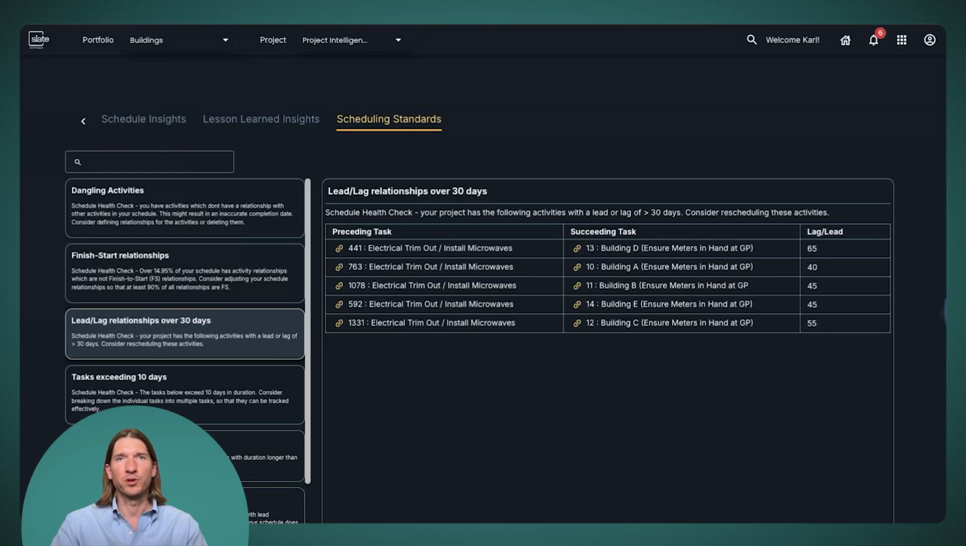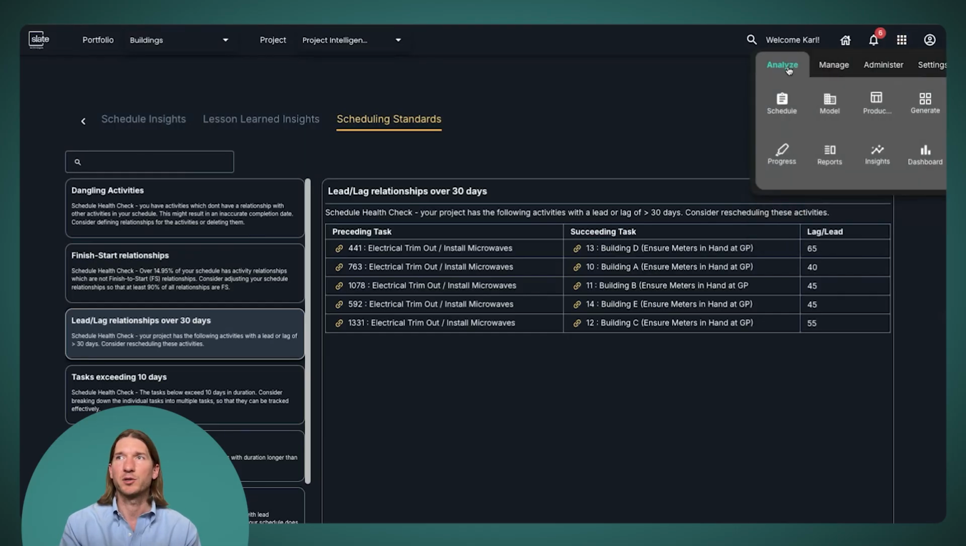We use the DCMA 14-point analysis, but we can also customize that for our users. So if they have other scheduling best practices that they want to utilize, we can incorporate that into these checks to help improve the schedule health of the data that we're working with. And then after we've created all of these insights, we can view these in a dashboard as well. So I'll navigate to our dashboard.